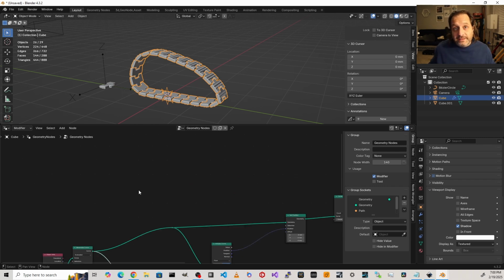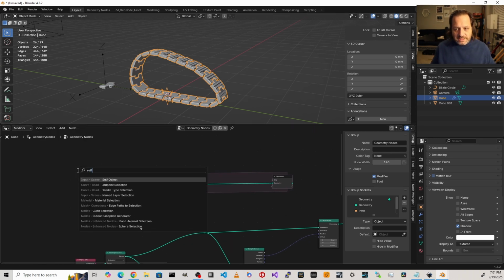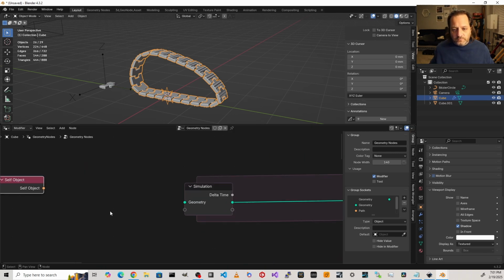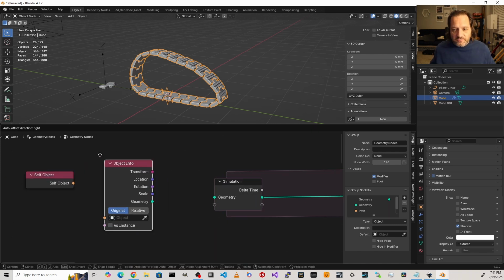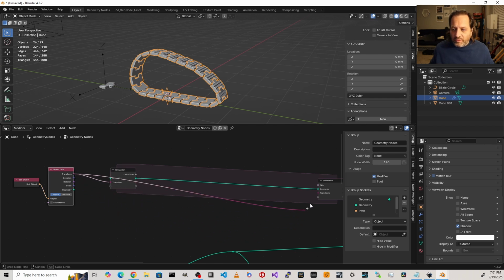So here I'll add in a simulation zone. And I want to get the current transform of my object. So I'll use the self object node, an object info node, and hook that up. And now this transform will be the current transform of the object that holds my node tree. I will feed my simulation with that transform. I'll also take that transform and feed the output of my simulation with that.